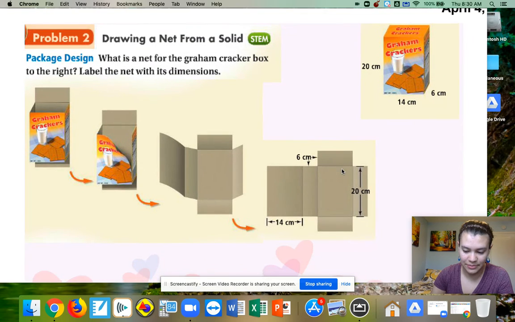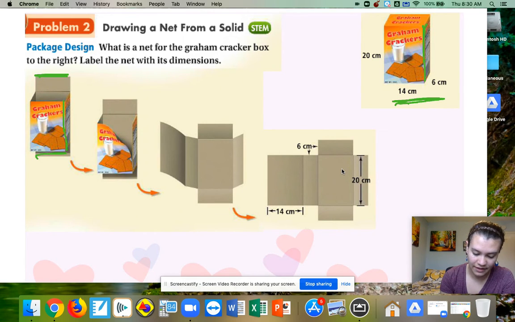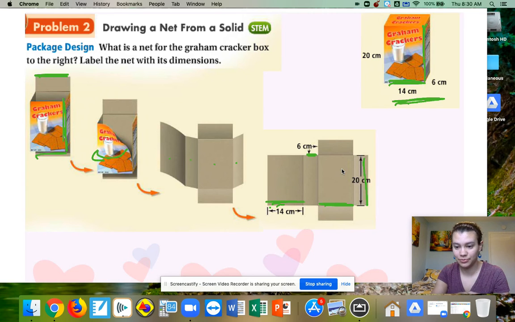Another example of a net would be a cereal box. This is your original cereal box. You could cut it right along the edge, or pull up the tabs and then cut it right along the edge, and then you're unfolding it to get all your different sides. Then you can label all your measurements. Your bottom was 14 centimeters, so this is still 14 centimeters, and this would also still be 14. Your height was 20. Your width was 6. It's important to measure all of your dimensions on the net as well as the original, so if you folded it back up, you knew what it would look like.